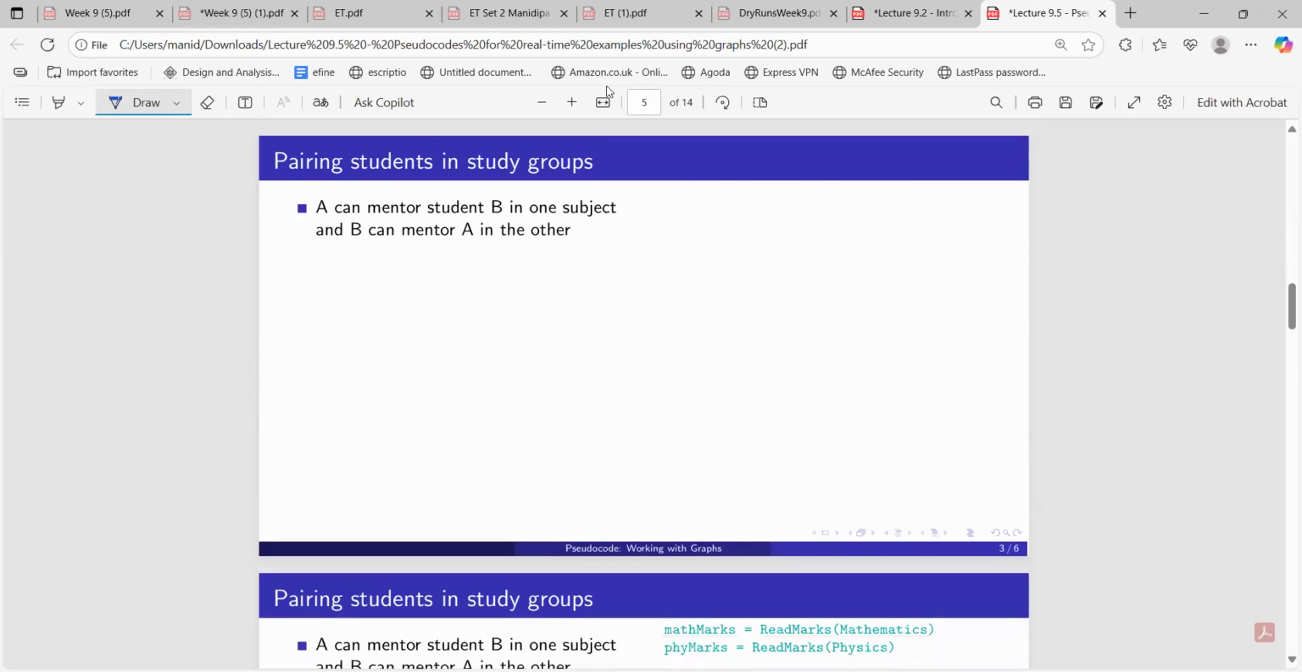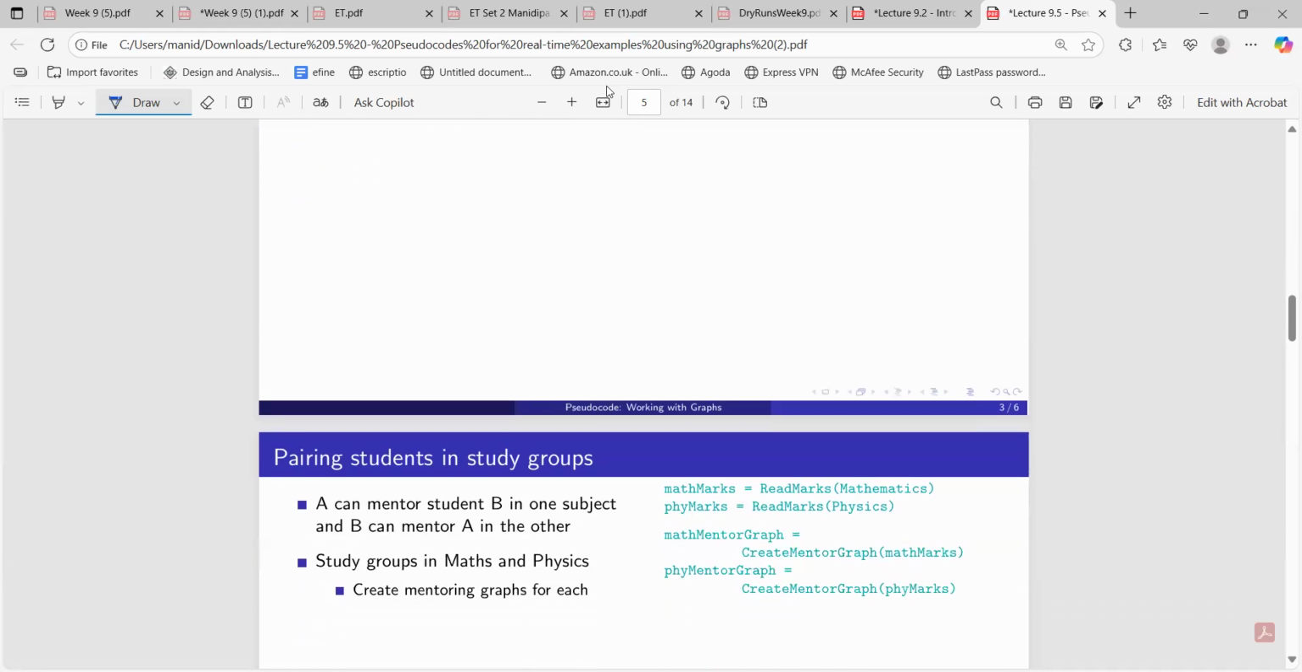Now, pairing of students in study groups. It is saying that a student A can mentor a student B in one subject and B can mentor A in another subject. That means if A has, let's say, scored more than B in maths and the criteria is valid, that the difference in score doesn't exceed 10 and 20, it can also happen that B has scored greater than A in chemistry, where again the difference of B and A's marks is between 10 and 20. That means A can be a valid mentor of B in mathematics and B can also be a valid mentor of A in chemistry. Right?